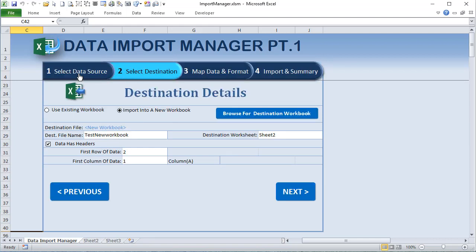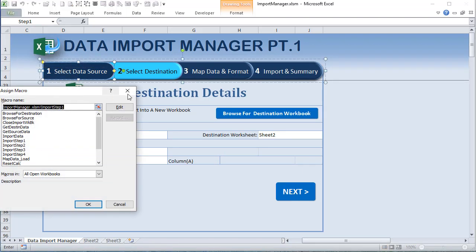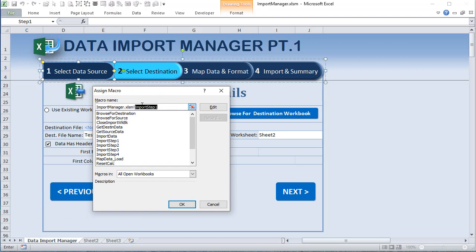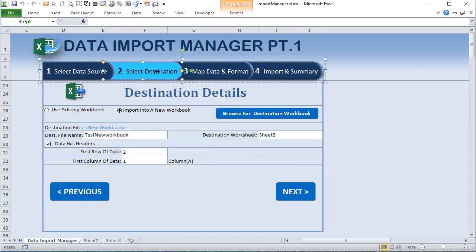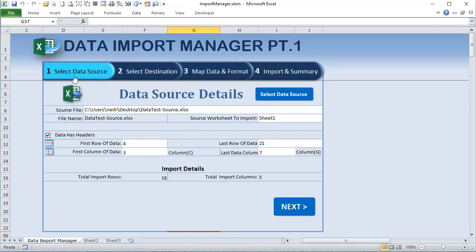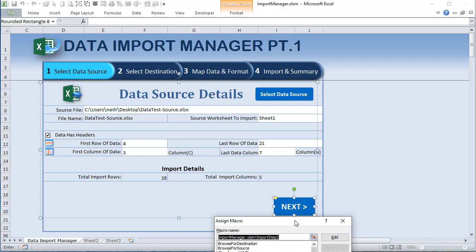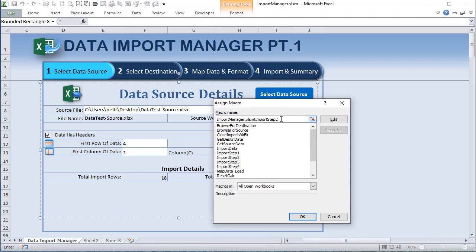Now, of course, I have also assigned those macros. So if we right click any specific shape and we click assign macro, we'll see that this has been assigned to import step 1. This has been assigned to import step 2, and so on and so forth. Now, when we select the data source, we also have a next button here, next. This, of course, has been assigned to step 2. I'm going to click on assign macro. It's a little bit off the screen, and when we click assign macro, we'll see that it's been assigned to import step 2.